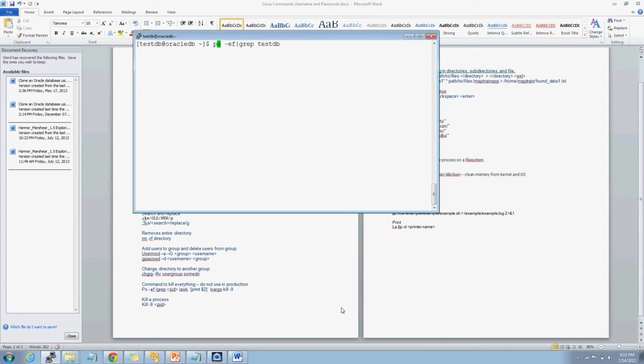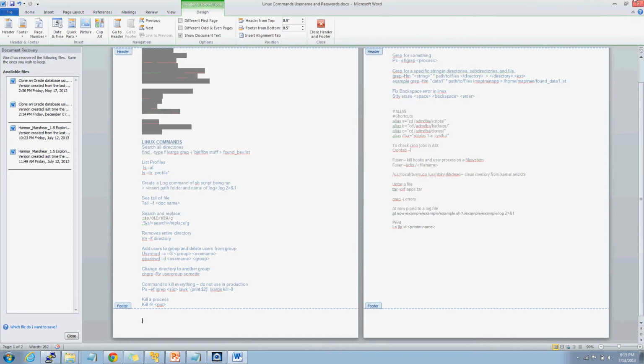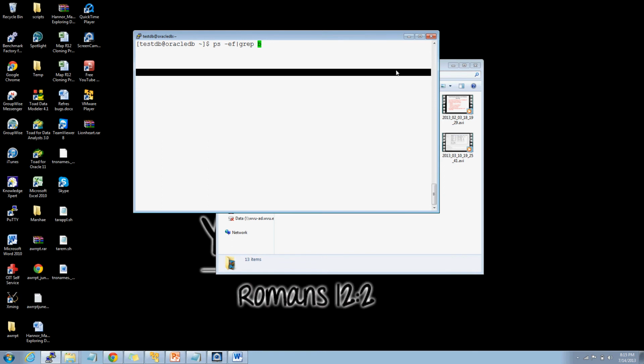Let's say grep. Let's do it like this. So let's grep pmon, right? Sorry. Grep. Why is it typing a B when I'm trying to type a P? Okay, pmon. I have no clue what's going on there, but Control C, ps -ef grep pmon.